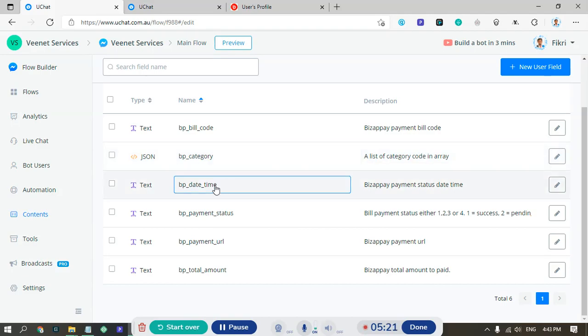The third one is the BP date time. Here I mention this for the payment status date and time. Every time the customer has made the purchase or completed the payment, the inbound webhook will get the response from the Bizappay server. In the response, it will mention the payment status date time. So you can relay this message to the customer also.